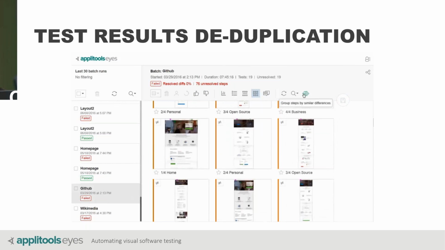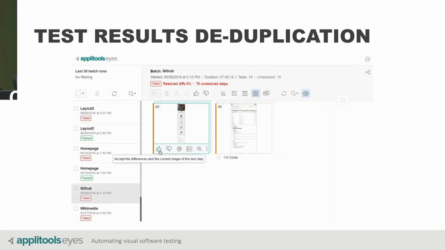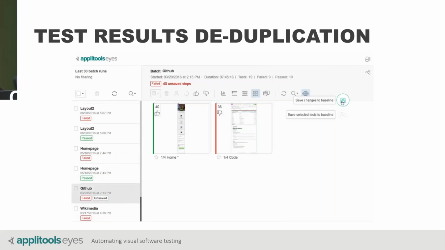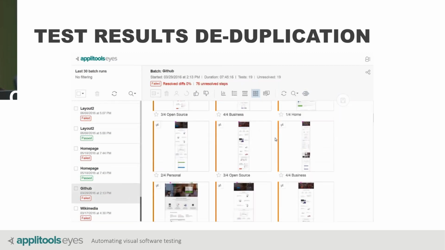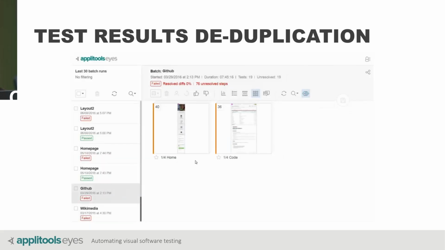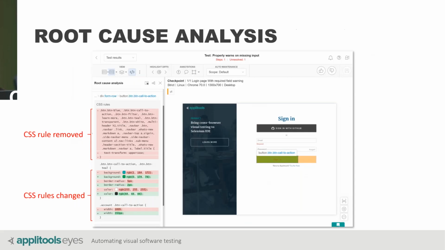So in this case, even if it has appeared 1,000 times, you only need to look at 2 differences, one that has the difference, one that doesn't have it. With a few clicks, you are done rejecting or accepting all the occurrences of the difference and updating your baselines. So there are a lot of features like that in the system that allow you to really increase the amount of tests that you have, the amount of visual validation points, without really increasing the maintenance overhead.